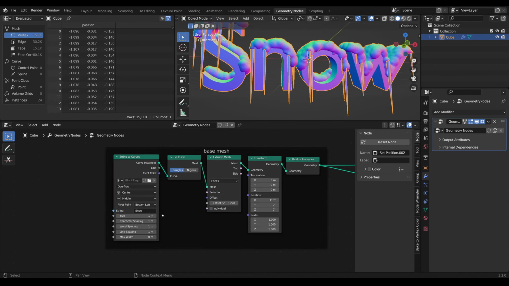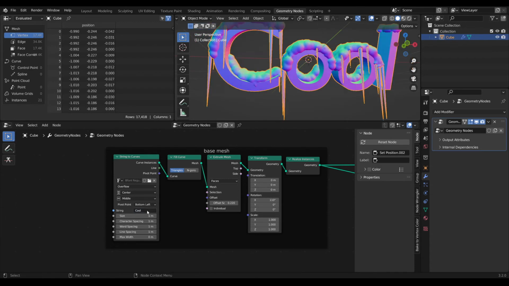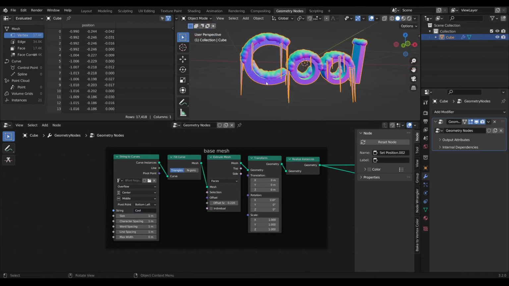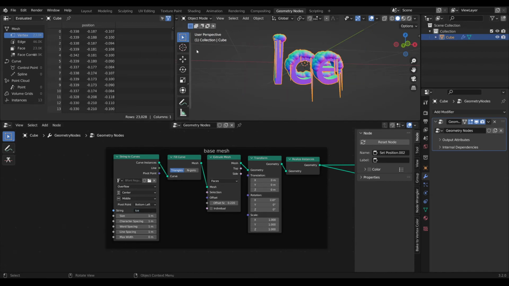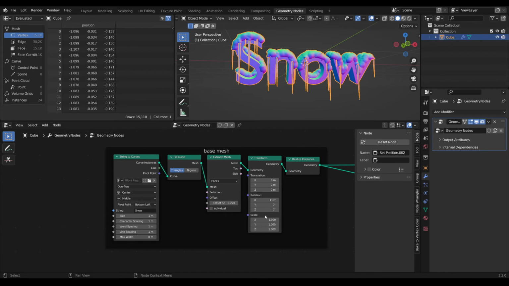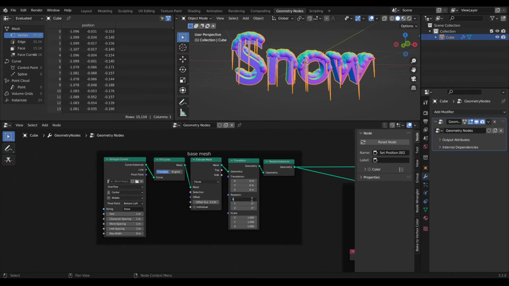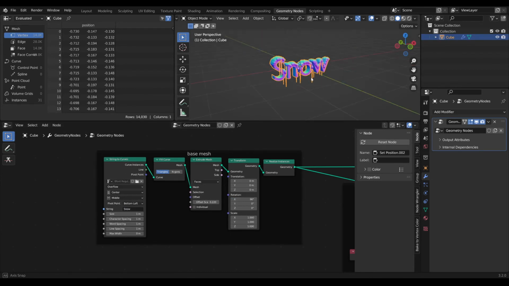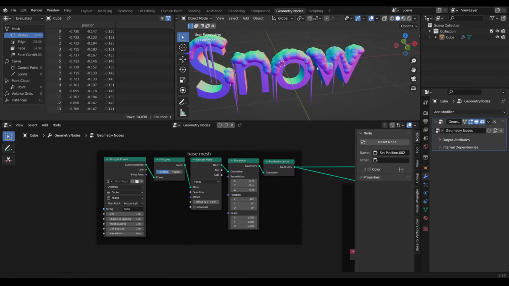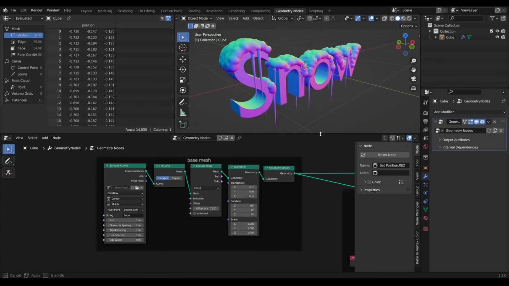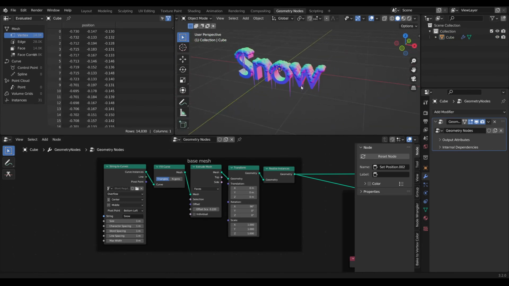Yeah, looks good. Or maybe do another word. Yeah, works. That's nice. So yeah, all we have to do now is to create some materials, and then we've done.